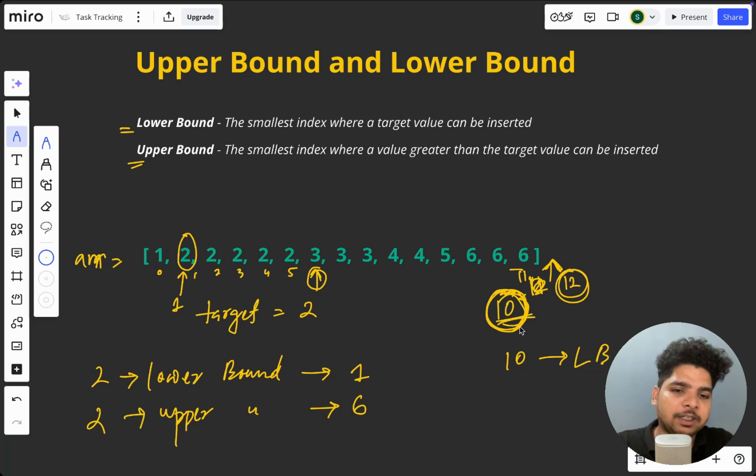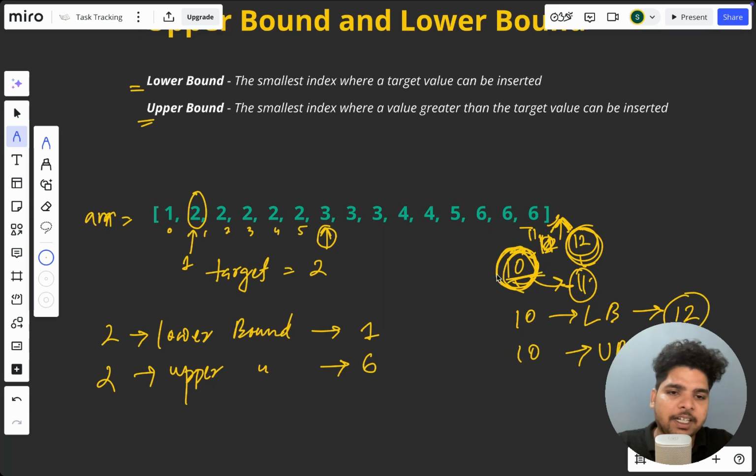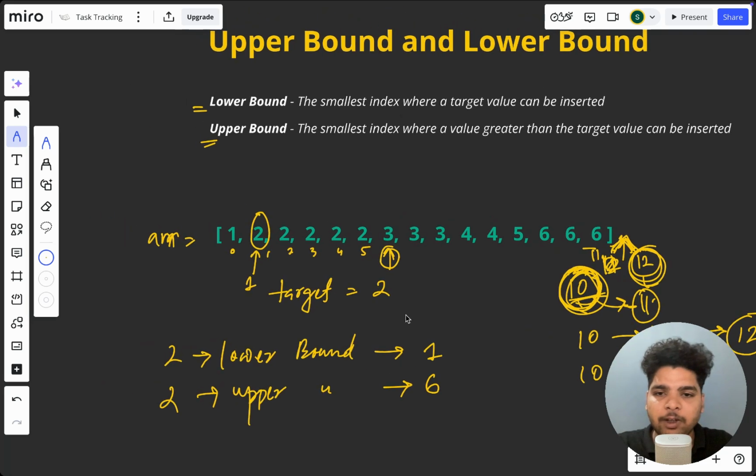So if the element is not present and it is higher than the last value, the index would be the last imaginary index, the length of the array. For 10, what will be the upper bound? The upper bound will also be 12. Because what is the next element? The next element is 11, right? If I want to insert 11, at which index can I insert it? This is also 12, the last index. Because there is no 10 given. So if an element is not present and is greater than everything, the upper bound will be the last index, right? I hope you have understood.